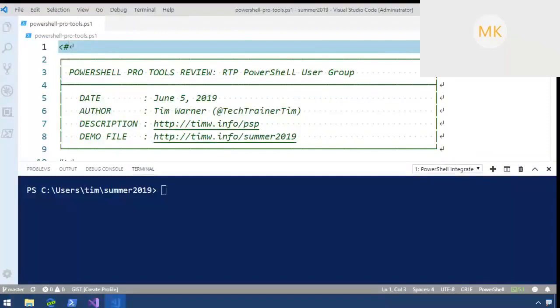That's great news, Mike. Can you see my VS Code instance? Yes, sir. Okay, good deal.